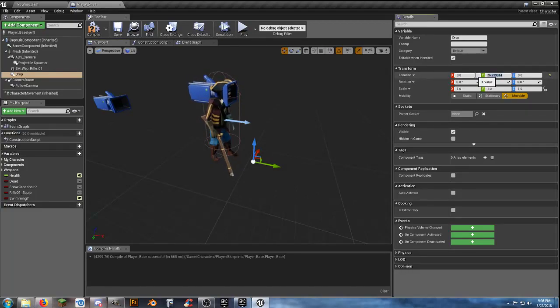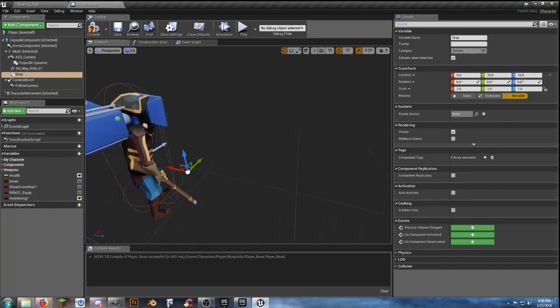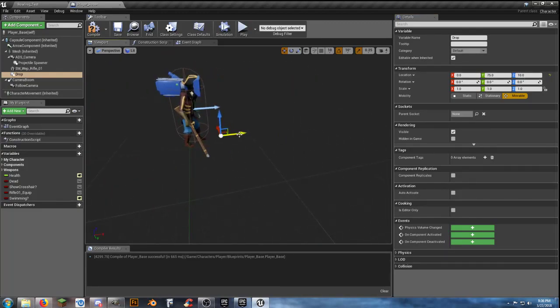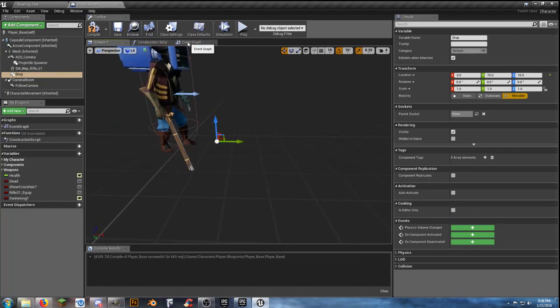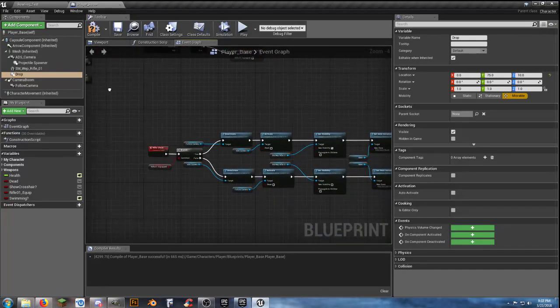So we're going to go 0, 75, and 0. Actually, let's go 10. Let's bring it up just a little bit. So this is actually going to be a projectile spawner as well. With that, that's going to be our location for our projectile spawner, like we did in our event graph for setting up that shooting system.